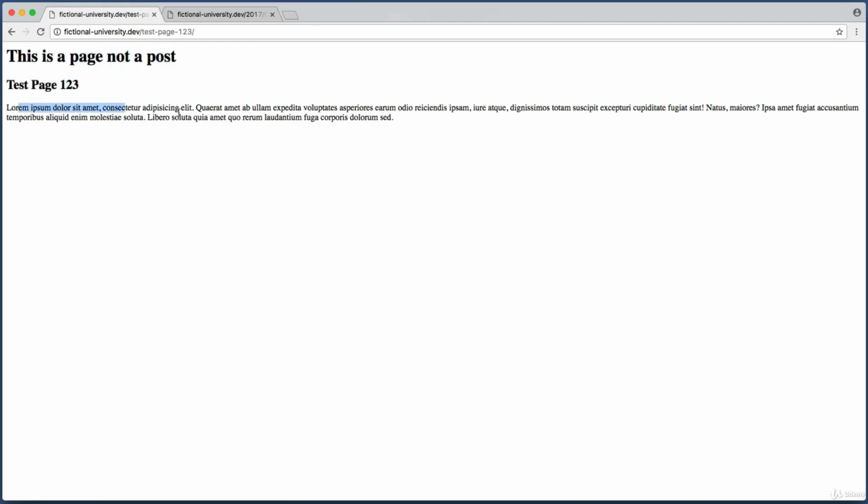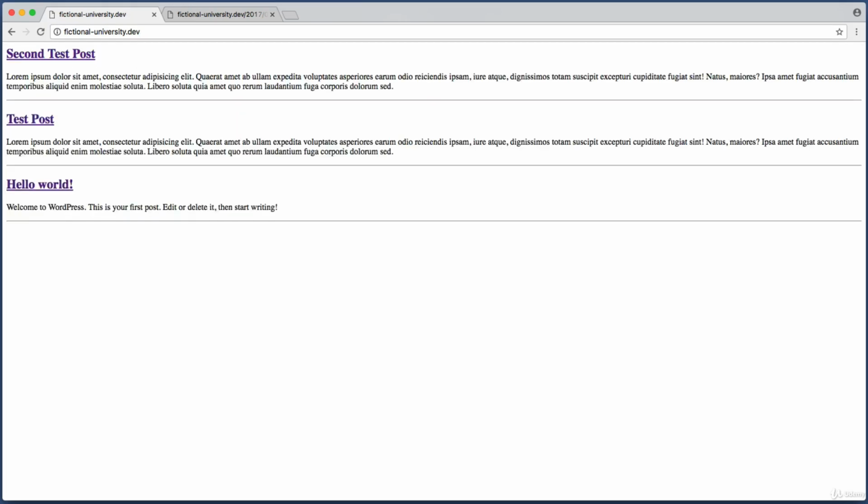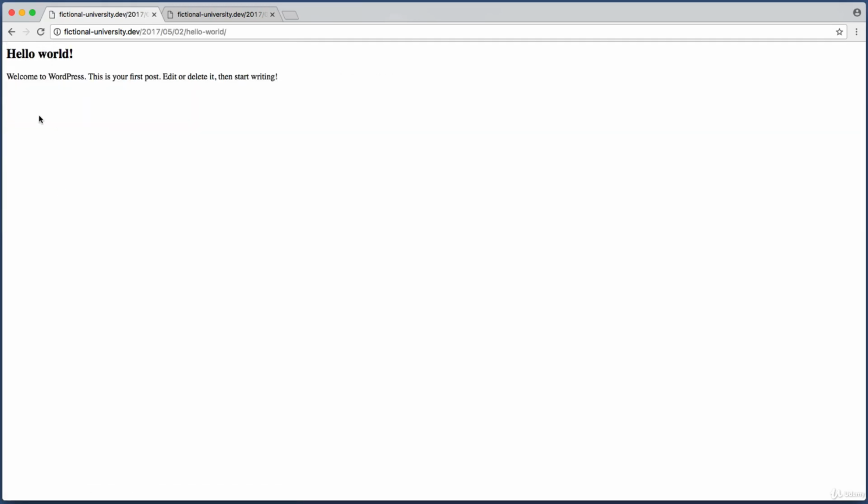Cool, so we see this, which proves that we're using page.php. Here's the title and the content. If we go back to just the fictionaluniversity.dev homepage, this is powered by index.php. And if we click on one of the blog posts, this screen is powered by single.php. So the important concept for this lesson is that depending on the URL you visit, WordPress is going to use different files in your theme folder to control what you see on the screen here.